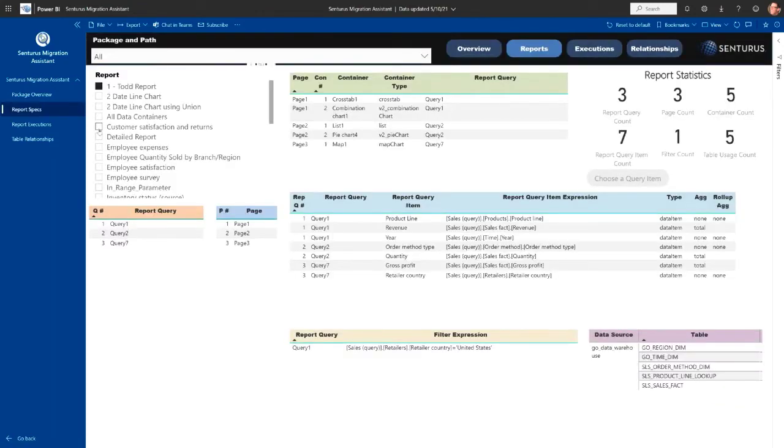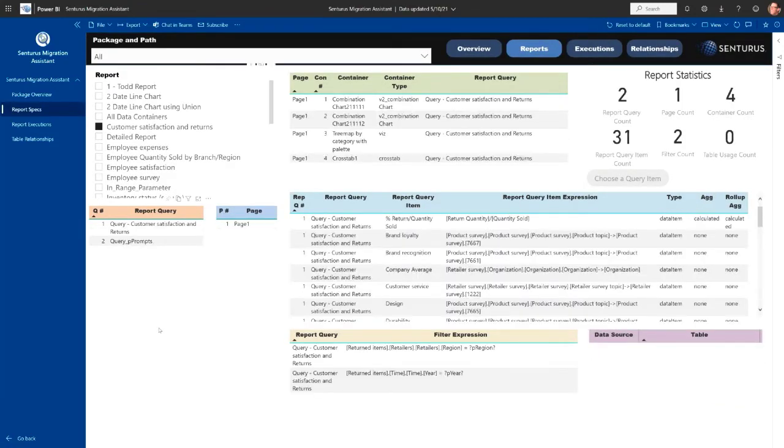Going back to the report page, you can see when I select any given report, I have a single view of all of the relevant information needed to recreate a report. I can see all of the pages or tabs needed, the data objects, such as lists or charts or crosstabs on each page, and detailed query information that's used to populate the objects.